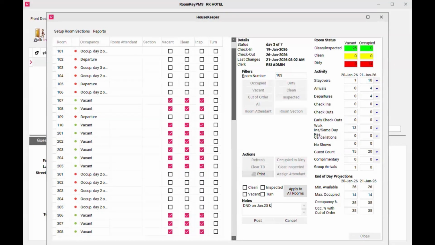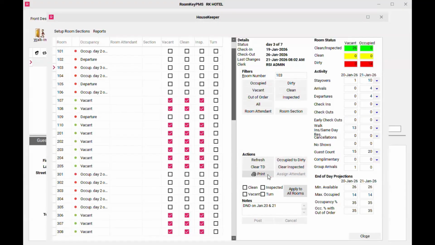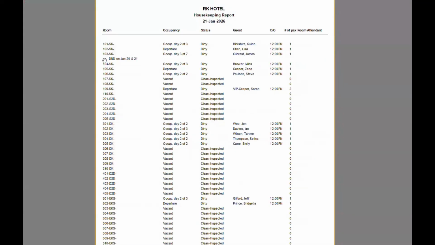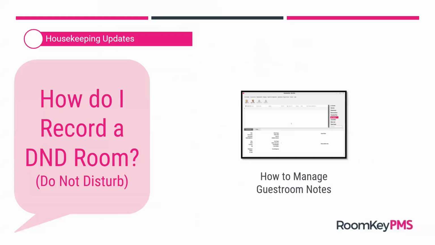So I can see that this guest had a D&D on their room for yesterday. And I also want to record that that is now added for today as well. When you click post, you can now click print and you can see a preview of what that housekeeping report will look like with that guest room note. So that note is attached to room 103, regardless of the guest that is checked in-house. So as the days roll over, that note remains on that room number until I remove it from that note section in my housekeeping module.